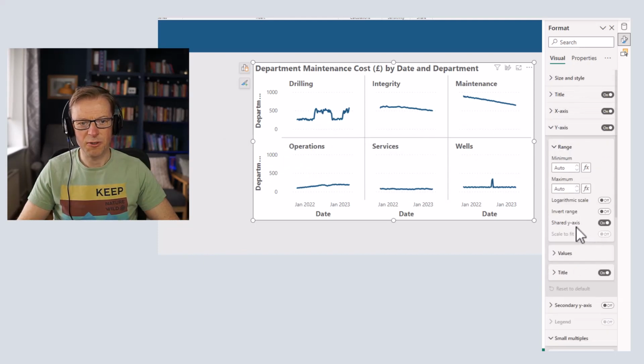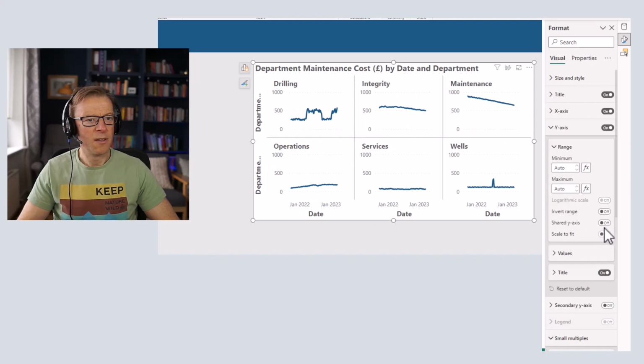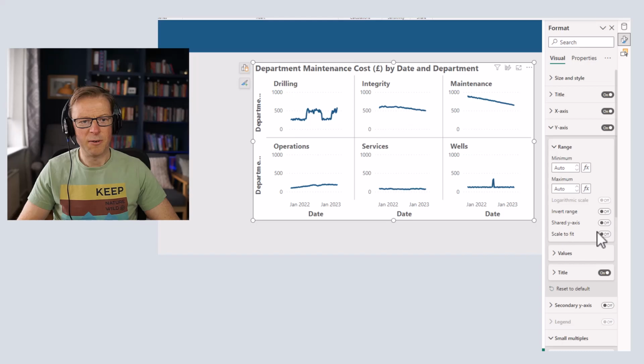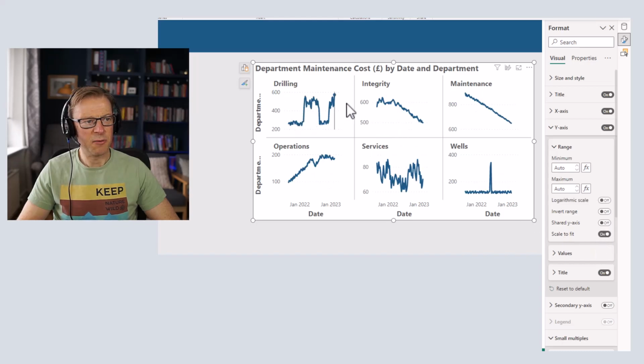There's a couple of toggles here. The first one that's really relevant to small multiples is this one here, the shared x-axis. So I want to take that off. Okay, so if we see shared x-axis is on, it means we've got one axis for the whole row here. Now I need to take that off because I'm going to go now and scale to fit, and I'm going to turn that on. And basically what's happened is each one of these has now got its own axis range values. Okay, so that's the first thing.